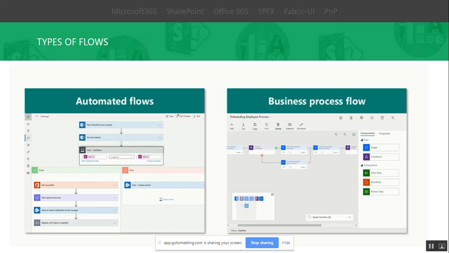Automated flows we can also do with a manual trigger. Also we can trigger them when an email arrives, or any tweet is posted, or any item is created. So that kind of automation we can do with automated flows. It's kind of parallel sequence steps we can add here, and then we can go with the next steps in the automated flows.